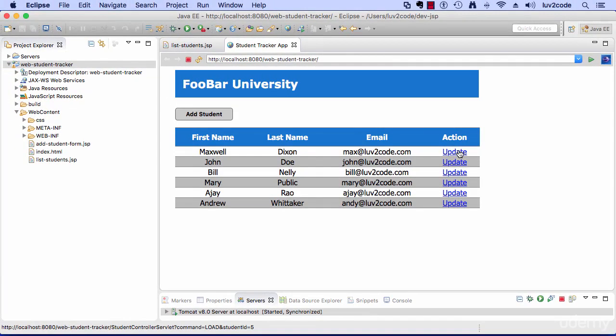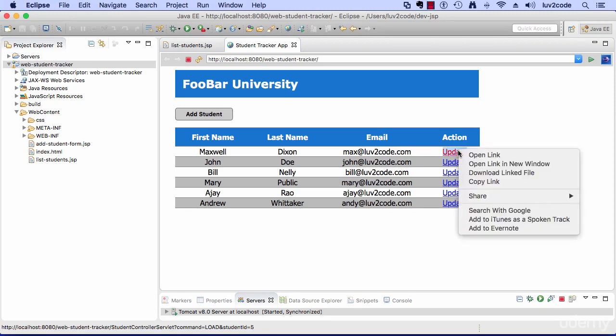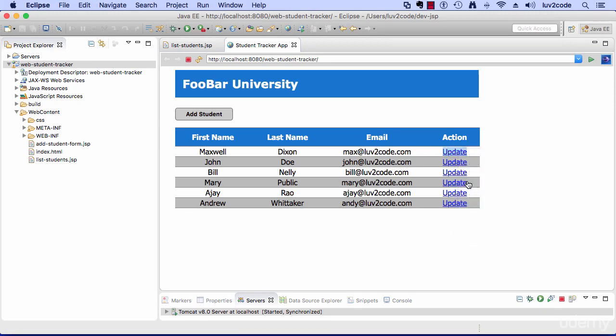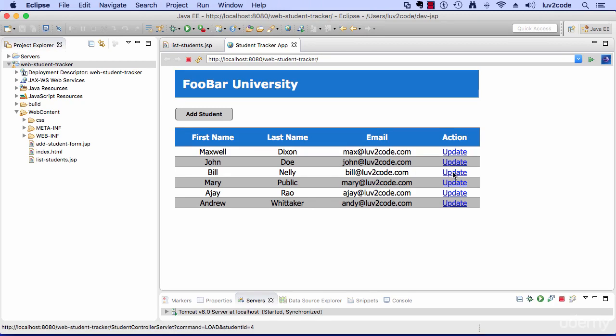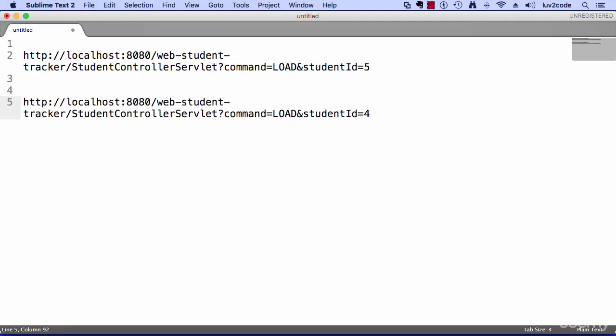If you scroll over each one of those links in the bottom left, you'll notice that the ID changes. You may not be able to see it because of the video, so I'll copy one of these links and put it into a text editor so you can see what's behind there. So here's one of the sample links. It's going to send something to the student controller servlet, command equals load, and student ID equals 5. The really cool thing about it is that the value of student ID will change for each student. So each link has a unique student ID that it's pointing to because we built this up dynamically. So this is really cool.